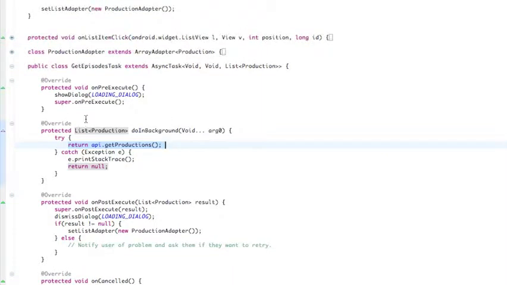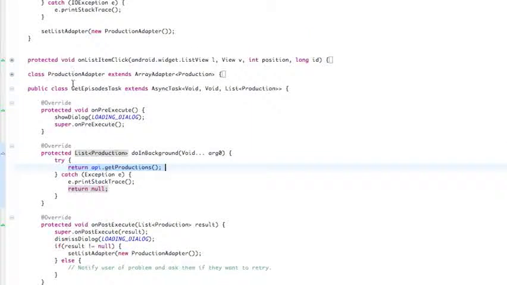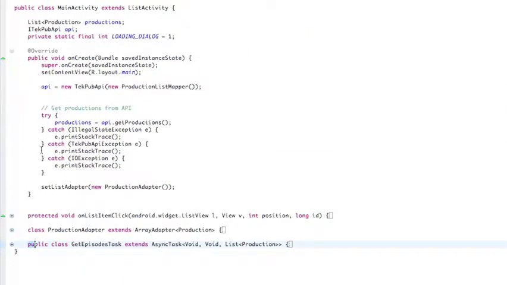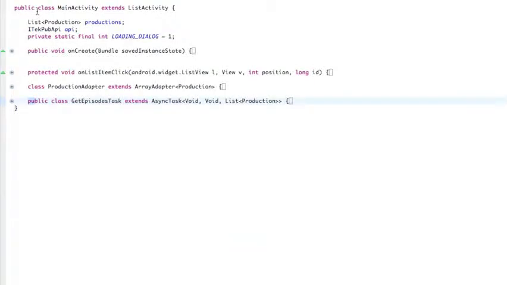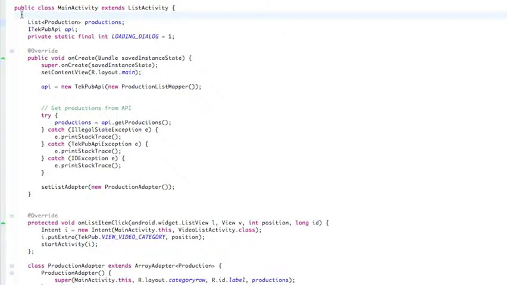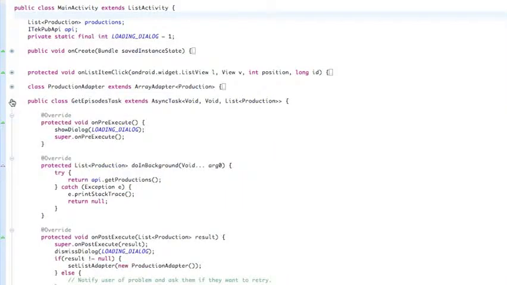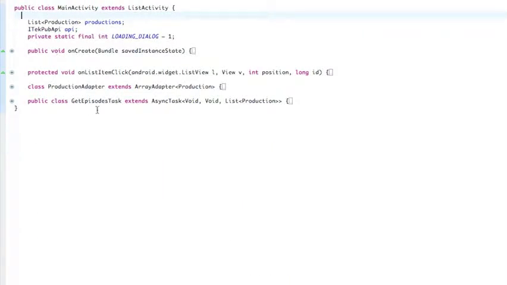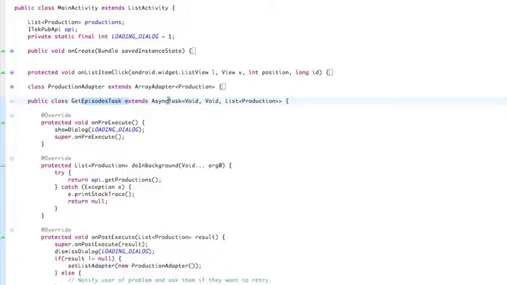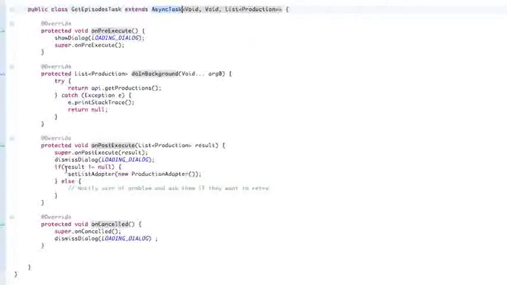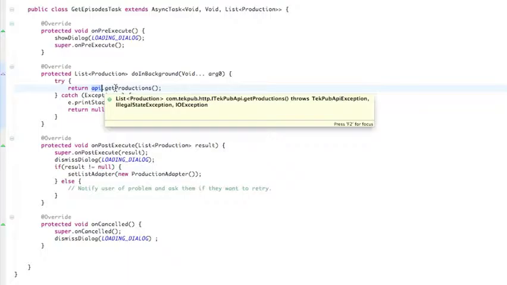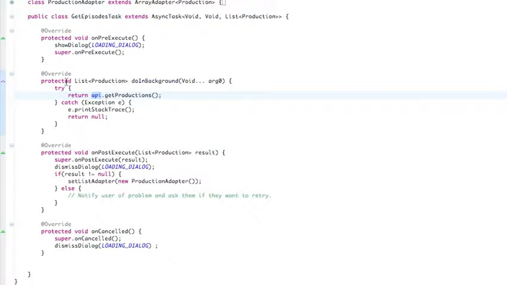We're using the API that's created inside of the parent class, because remember, we're in a subclass right now. If we minimize all this down, we see public class MainActivity. We can see that we're still inside of the main activity altogether. So here we have the MainActivity, and the GetEpisodesTask class, which is just an extension of the AsyncTask, is a subclass of the main activity. So we have access to the API class. We say get productions, it's going to return us a list of productions back. And then we'll push them back.